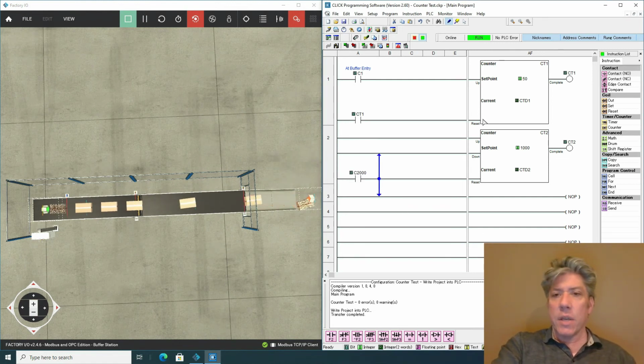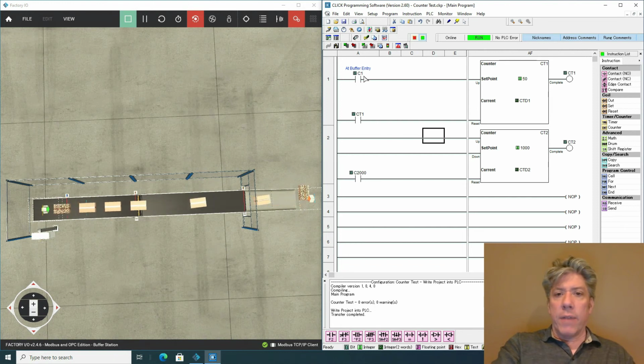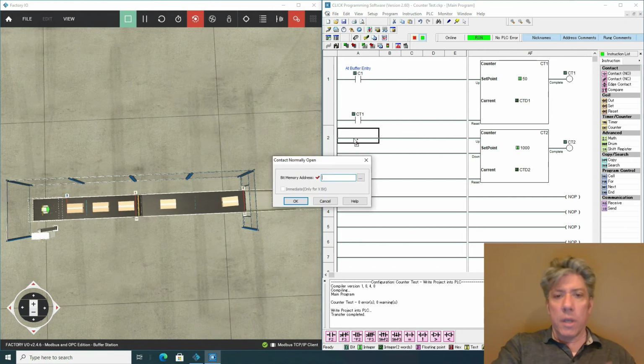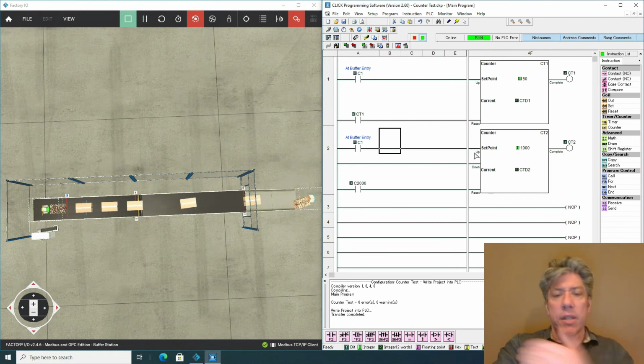I'm not going to make this a self-resetting counter, because what I'm going to do is just make it count how many boxes are on the conveyor belt. Now, if I use the at buffer entry set of contacts, or the sensor that's sensing boxes come onto the buffer conveyor, then that will make this count go up.